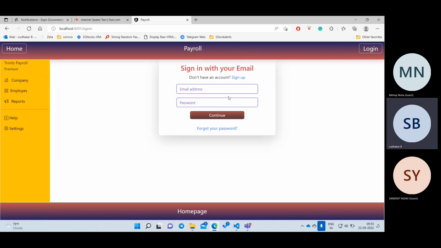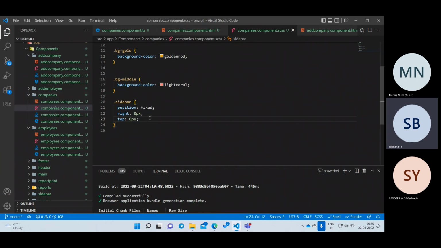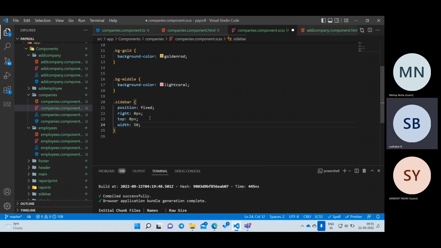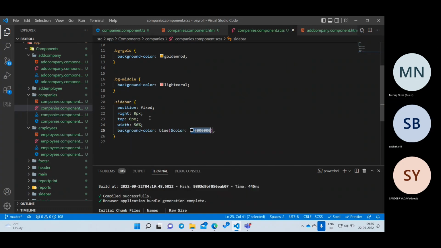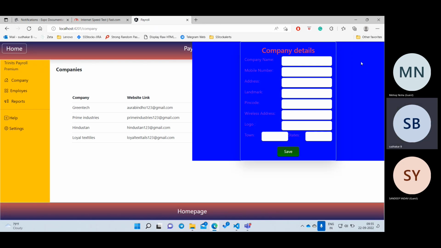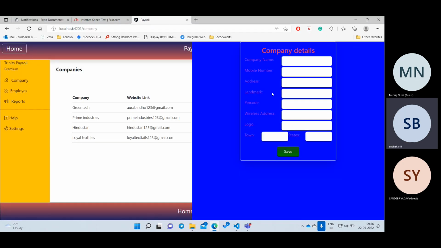Let me go to company. This is style. I think he's adding something in between at the center. I'll say width is equal to 50 percentage. Background color is equal to blue. See, now it is displaying. Now I want height equal to 100 percentage. Tell me how to do this. Height is equal to 100 percentage. Let us try to do it. Now I got it, right?